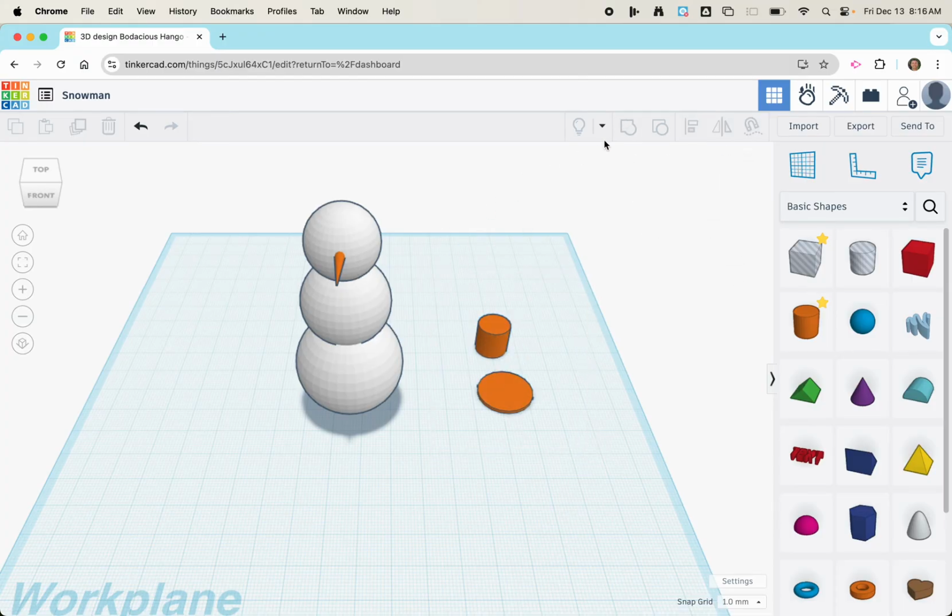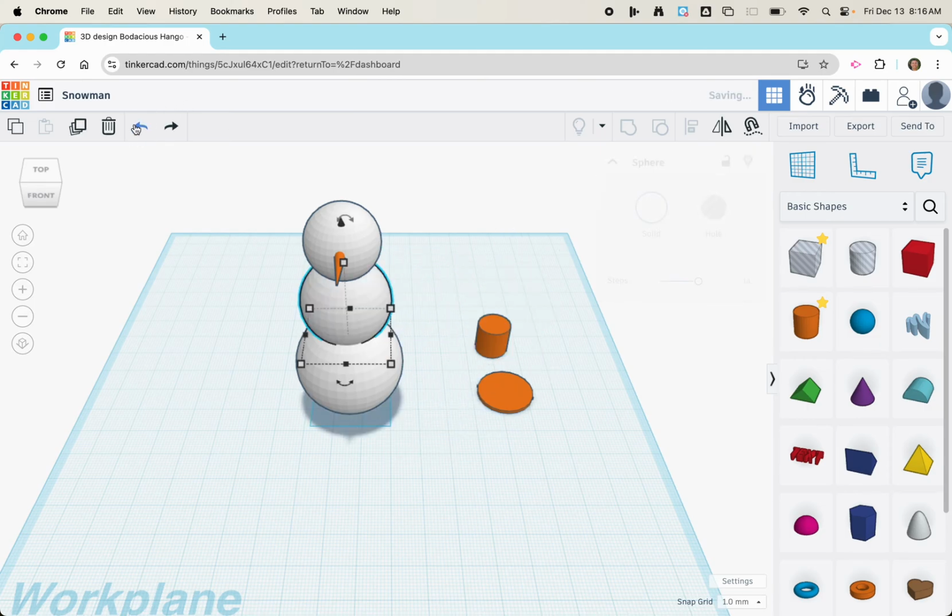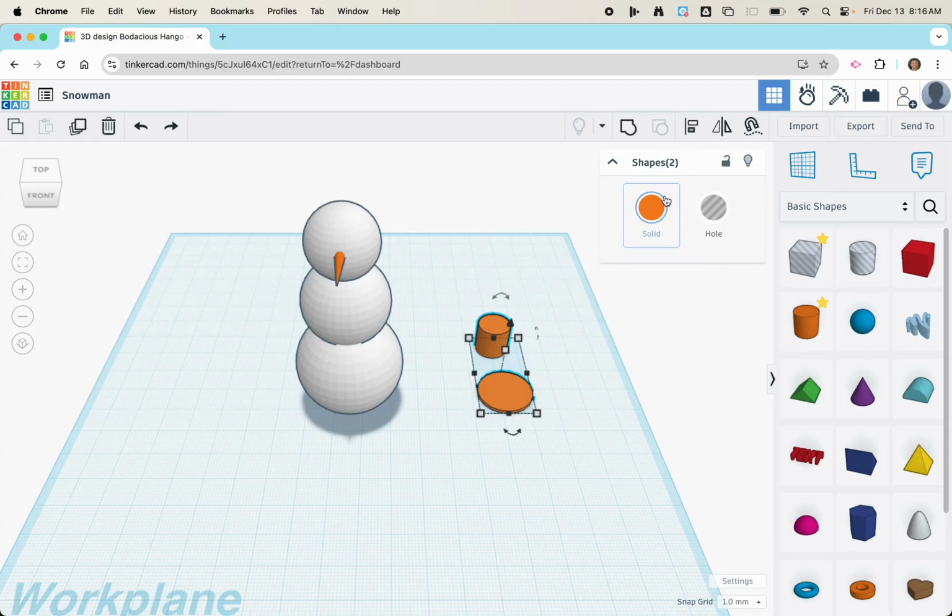There's no tool to go grab anywhere, and you have to make sure you're not clicking on anything else like that. I'm going to undo that. Make sure you're not clicking on anything when you go to select multiple objects. I'm going to click and drag, and then here's a new tool for us.